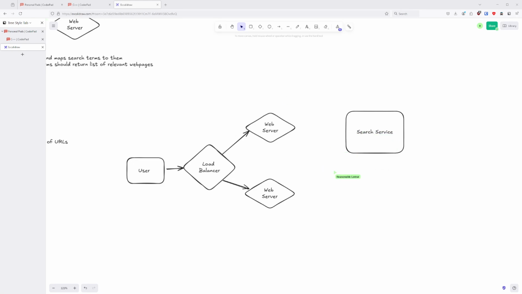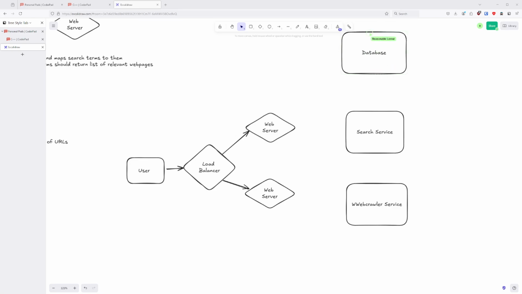And then there's also going to be a web crawler service. And then there's going to be a database. And I think one interesting thing is how the tables in this database are going to look.